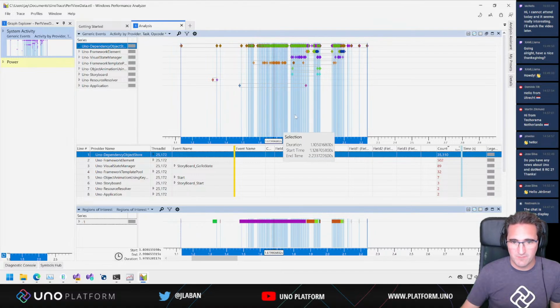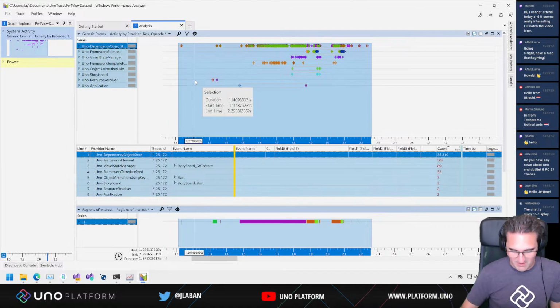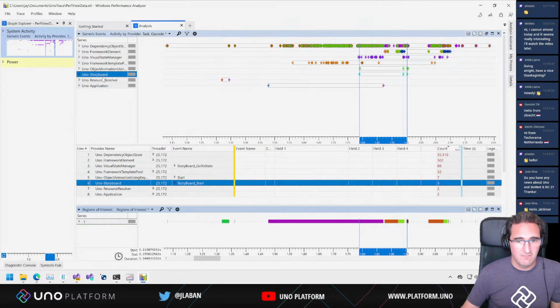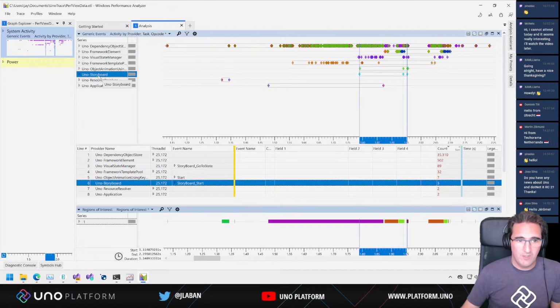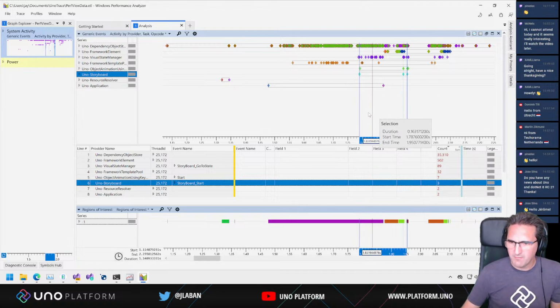So all those blue vertical lines are actually new dependency objects that have been created as part of the startup of the app. We have resource resolving that happens in 24 milliseconds. We have a storyboard that starts, that runs for about a second or two, I don't know. No, 160 milliseconds. So not too long, but still, something that's running for that long.